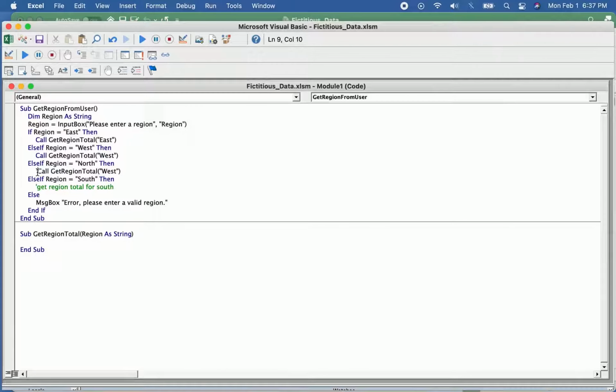So I know for beginning programmers, what we're doing here can get a little complicated. So once I finish with this, I will go back and explain what exactly this code is doing. So we have two subroutines. This second subroutine accepts a region that will be a string. That's what we're passing in here.